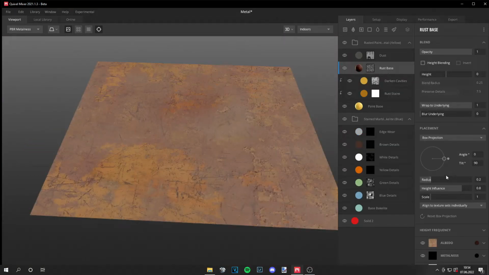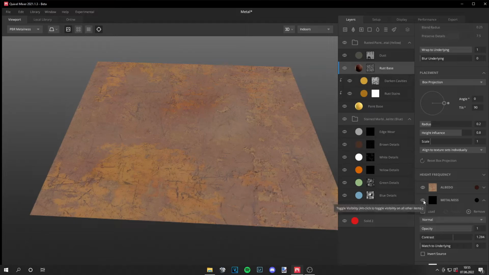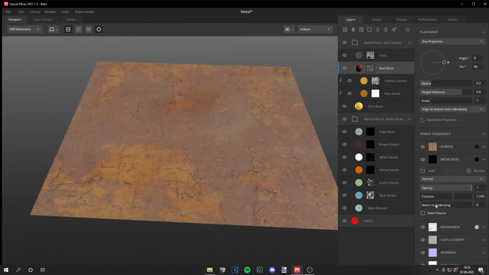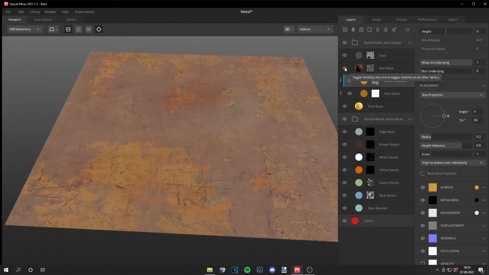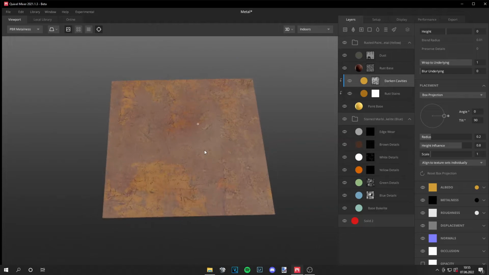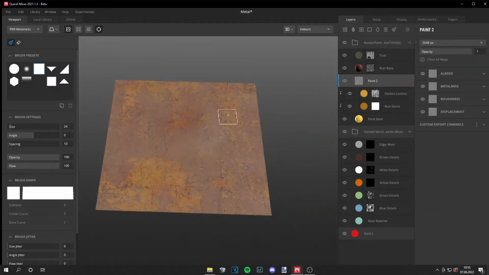Let's give the rust a bit more contrast, maybe. A little bit more contrast to the metalness. And a bit more contrast to the roughness. So we get a result like this. Pretty nice. And what I like to do is add a paint layer too.